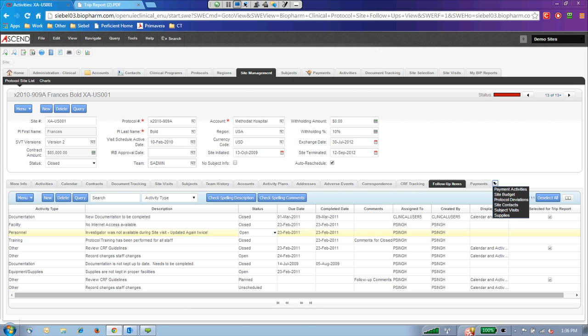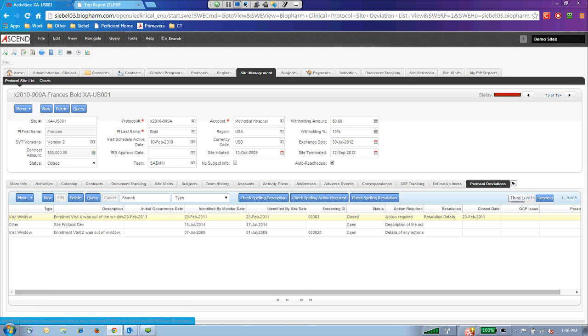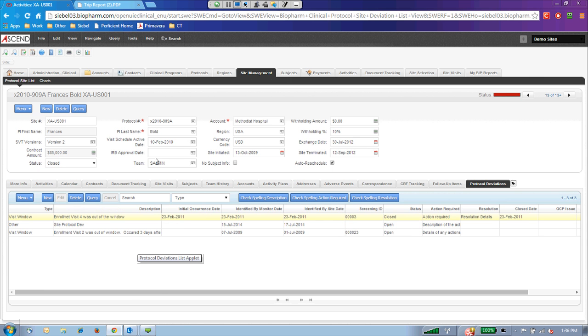So let's look at protocol deviations. So we have our follow-up items. Now we're looking at protocol deviations. This is a way for us to track our protocol deviations. Again, we have a type of protocol deviation, whether it's ConMeds, eligibility, informed consent, visit window, study device, drug deviation. So different basic categorizations of deviations or violations that are potentially occurring at this particular site.